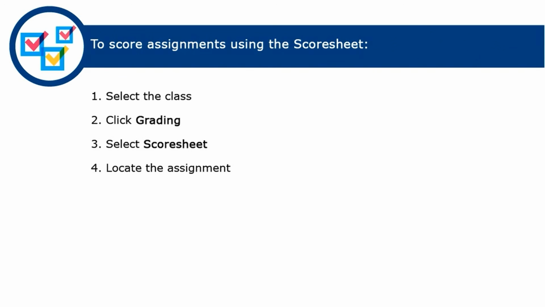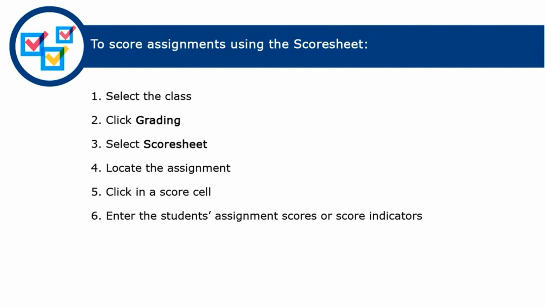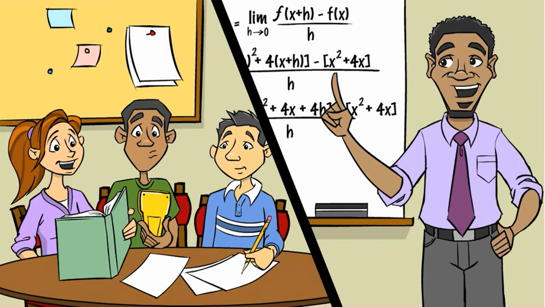Locate the assignment you want to score and click in one of the score cells. Enter the assignment scores or score indicators for each student. If needed, preview the changes that will be made to the student's final grades. Then, click Save. That didn't take long at all. Now you can get back to teaching, and your students can get back to learning.